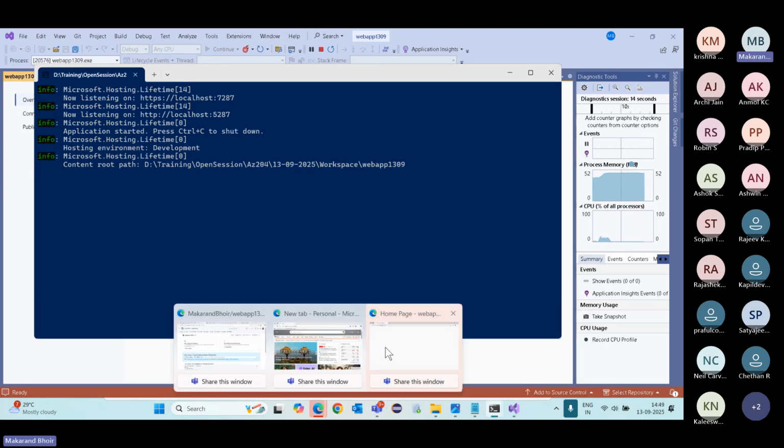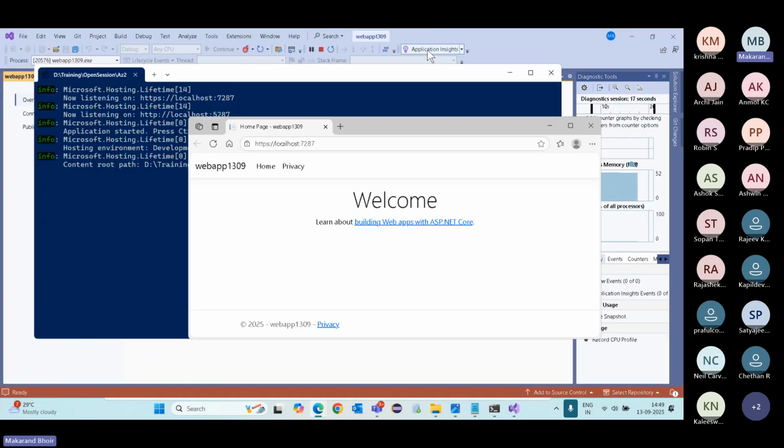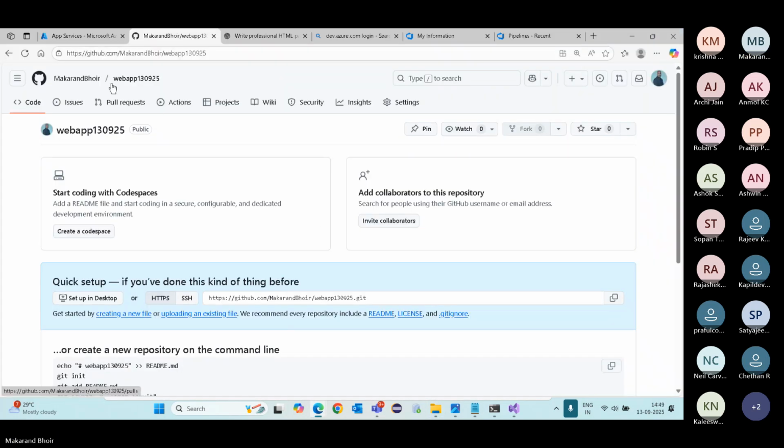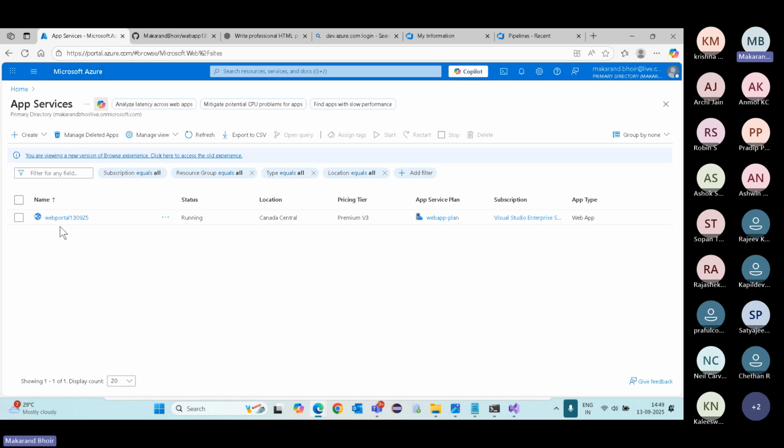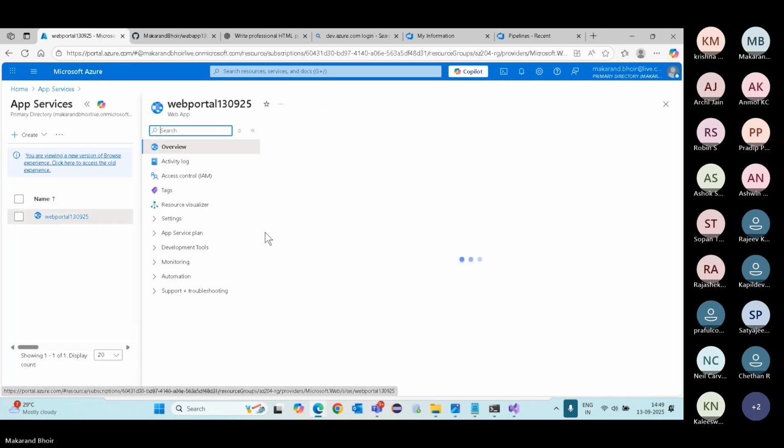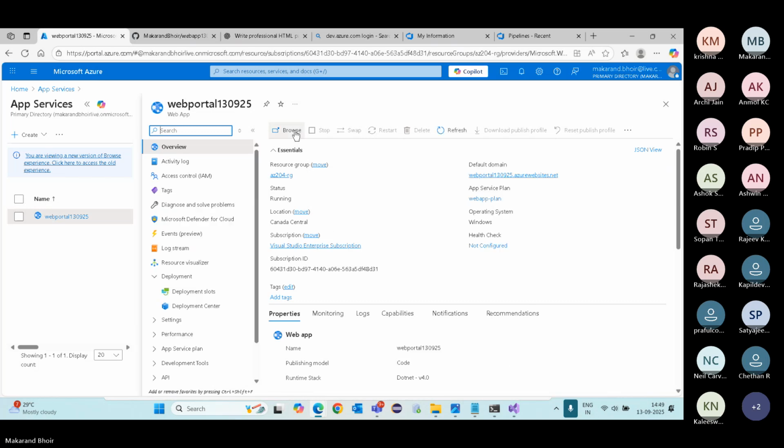Okay, once my project is executed, I will get this kind of output. And make sure this is running on my local machine. So this is running on localhost. Now, my goal is to run this on an app service. Okay. Which app service? This app service. Currently, I'm getting this output.